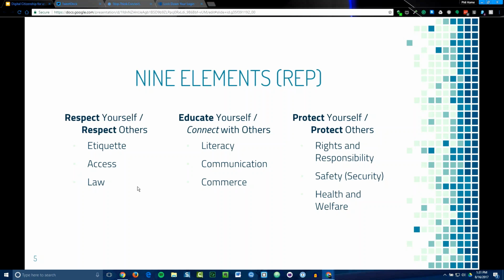Digitalcitizenship.net, I can't say that 3 times fast, also defines 9 elements or themes of what defines good digital citizenship. The 9 elements are categorized under the headings of respect, educate, and protect. As you can probably note, each of these apply to respecting, educating, and protecting both yourself and others in the process as well.